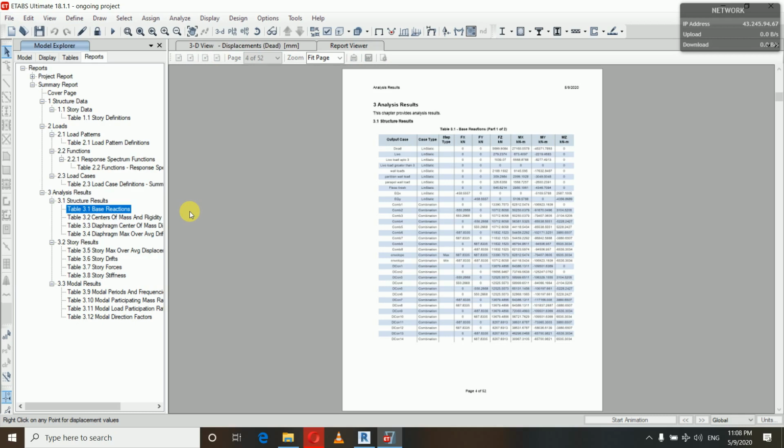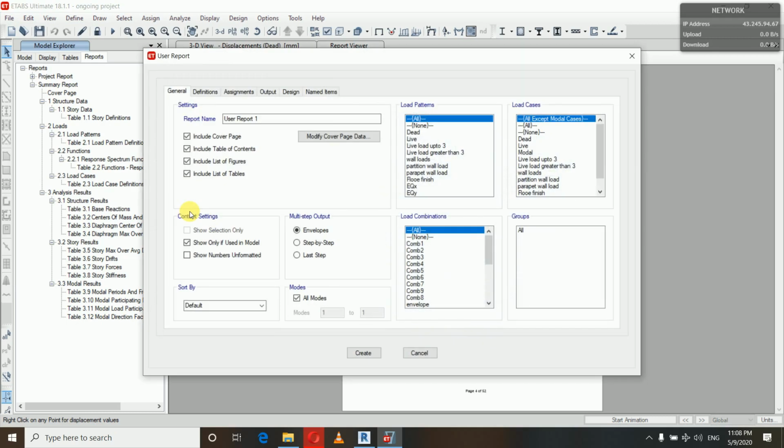and in this option, suppose report name ETABS analysis by Nilesh. Suppose I give this one, and what things you want to include.